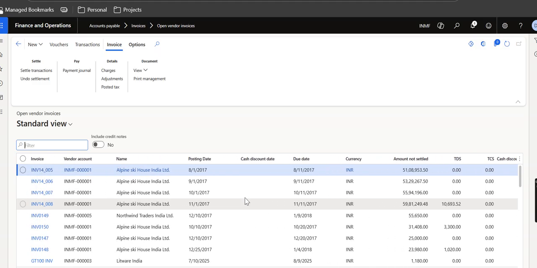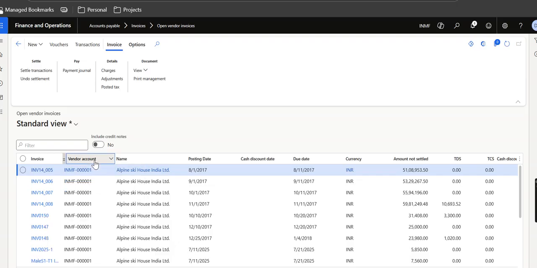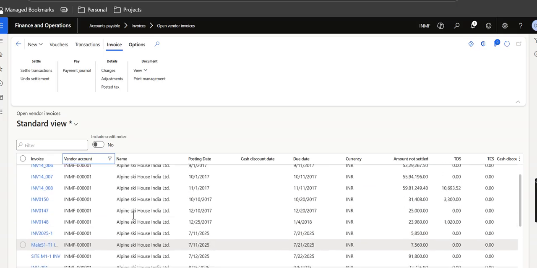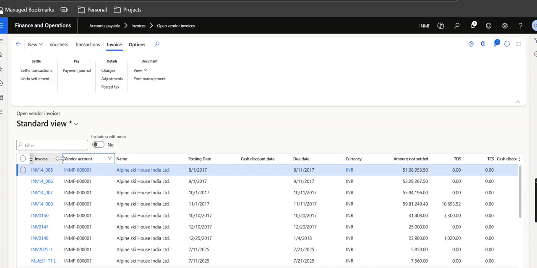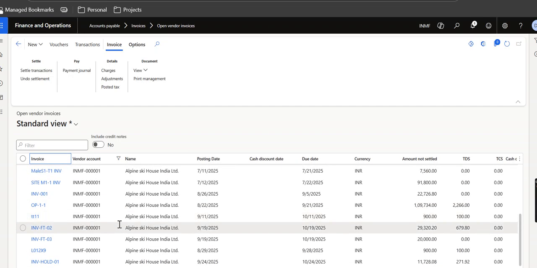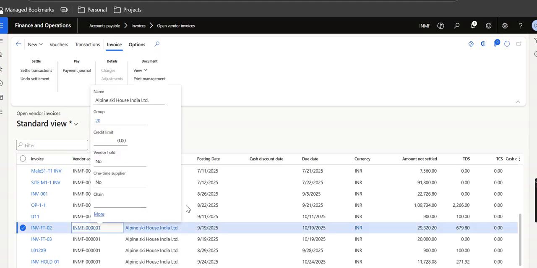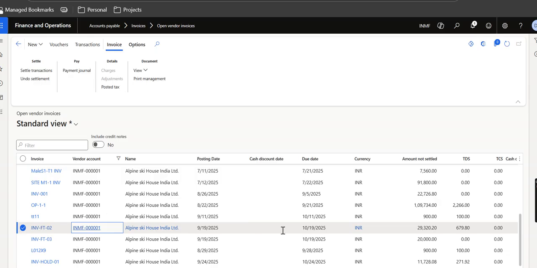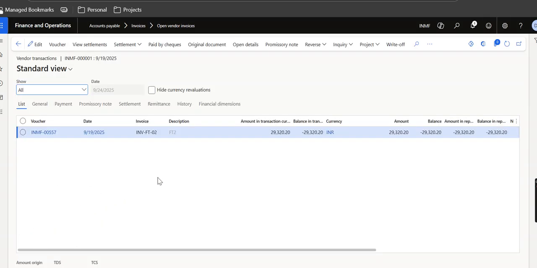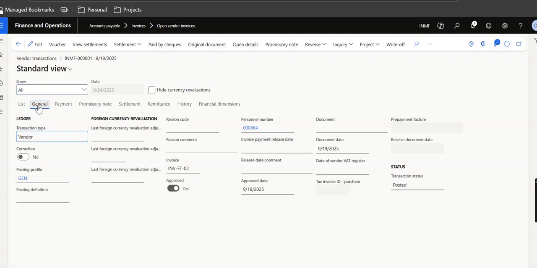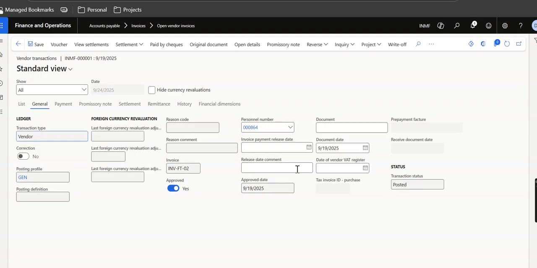Let's say I want to block certain payment of this vendor. Let me select this vendor. For this vendor, I have the invoice INVFT02. For this invoice, I want to block the payment. I want to hold the payment for this particular invoice of this vendor. So I have to click on this invoice, and in the General tab, I have to edit this feature, and there is the invoice payment release date.